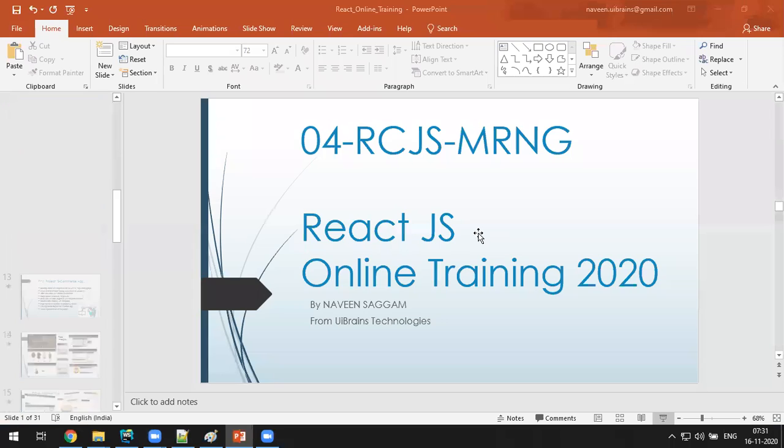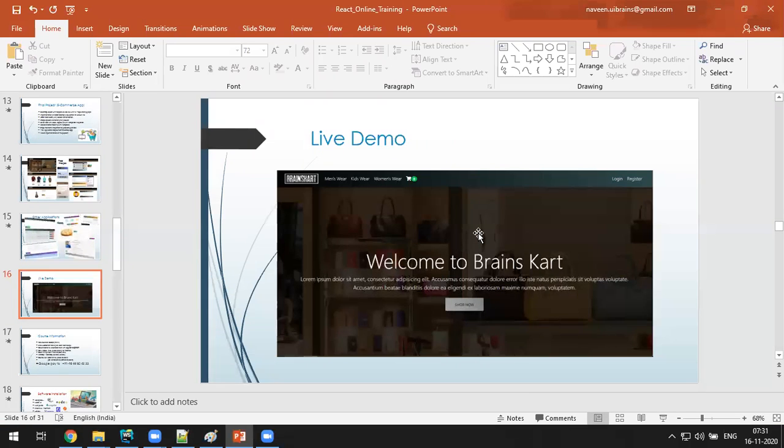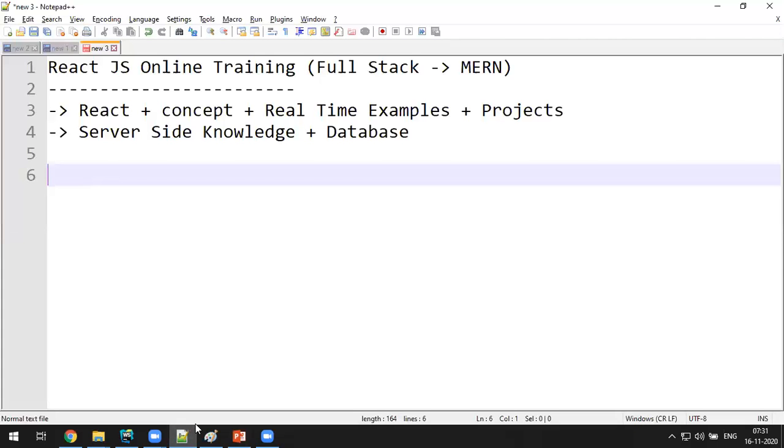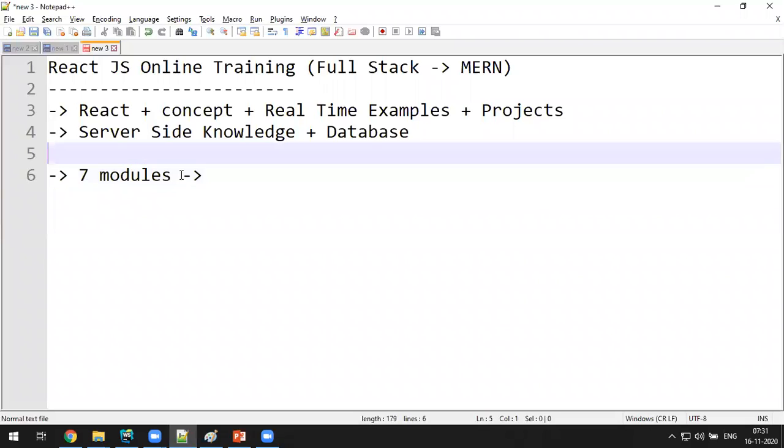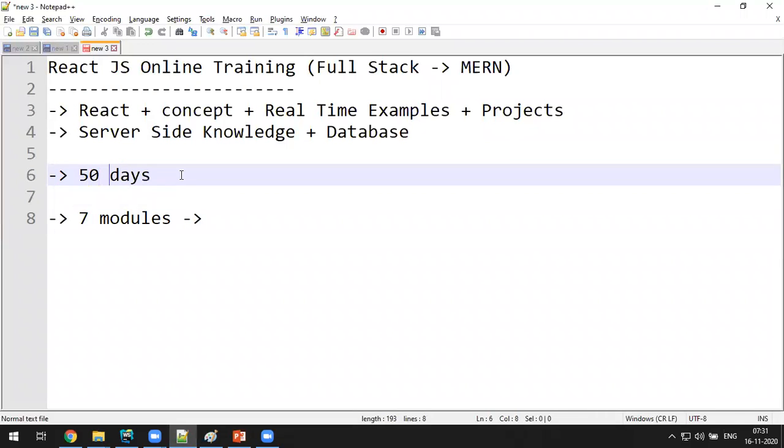Okay, fine. So simple. Let me tell you briefly. Actually, here in React we have 7 modules. The total duration will be 50 days, and here you'll be getting 100 hours, daily 2 hours. You can count it around that.